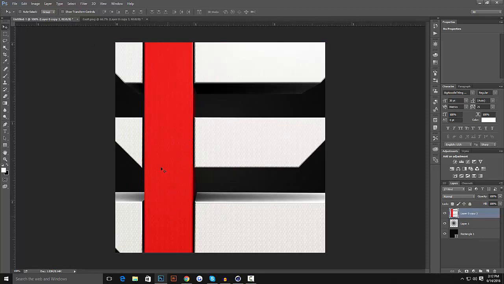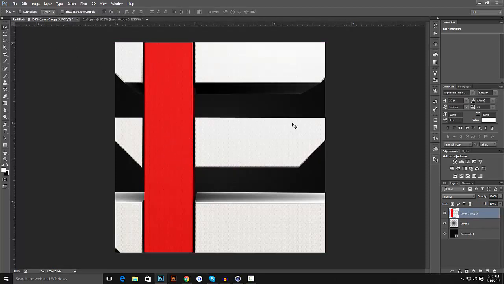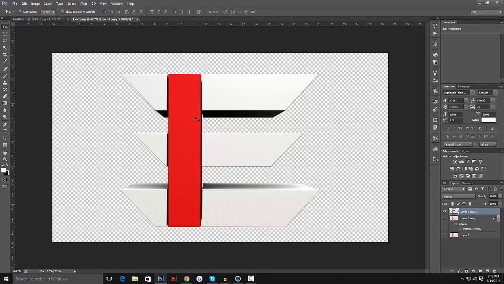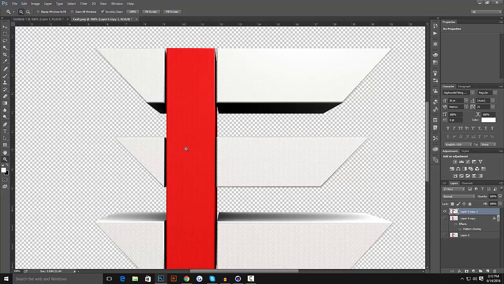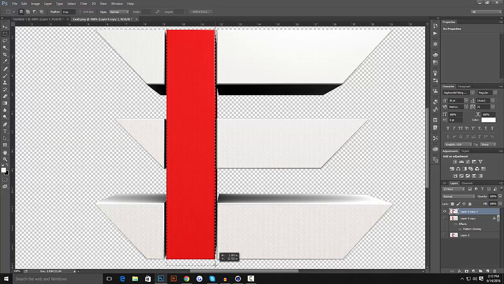Oh, I see. This is a little bit too bright for me. I'm going to lower the opacity a bit. Again, it depends on what logo you're working with. This one's a very easy logo to work with.